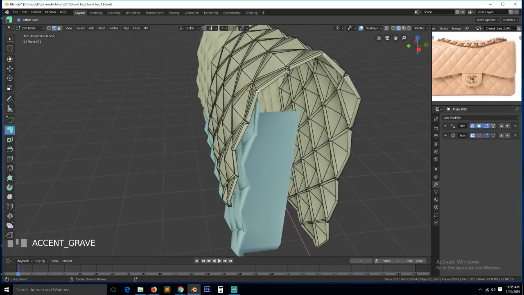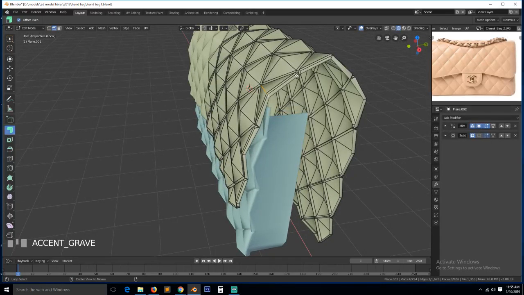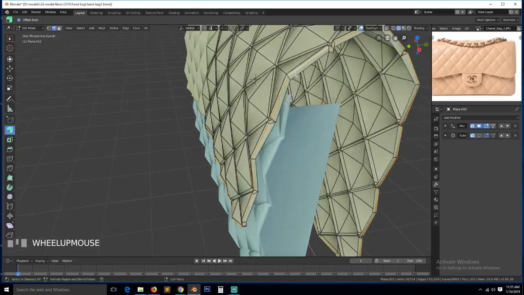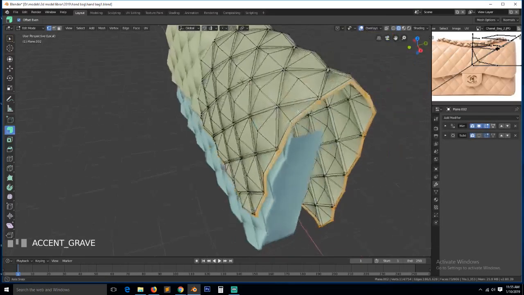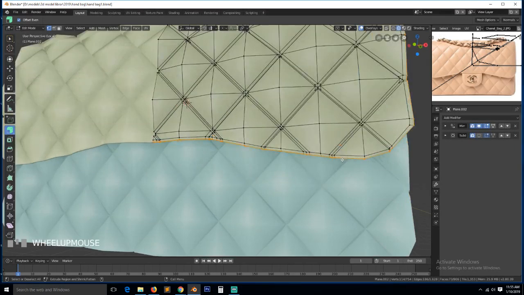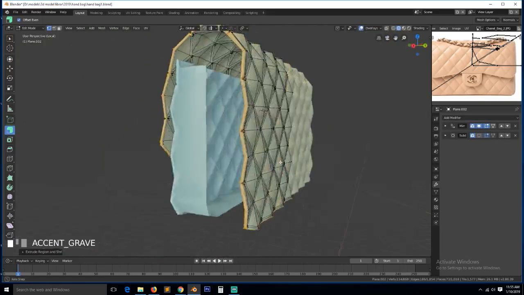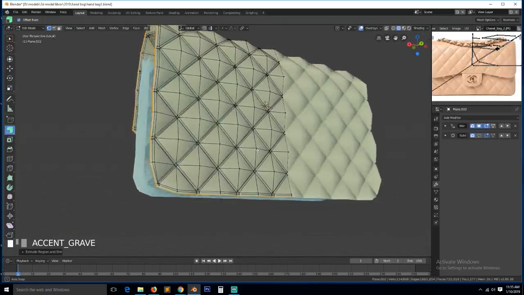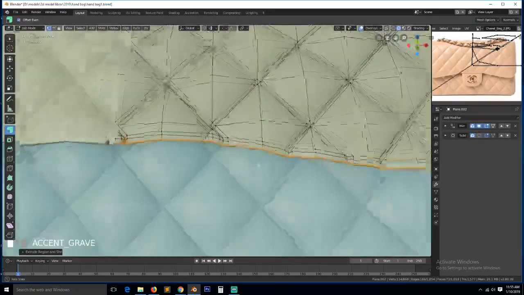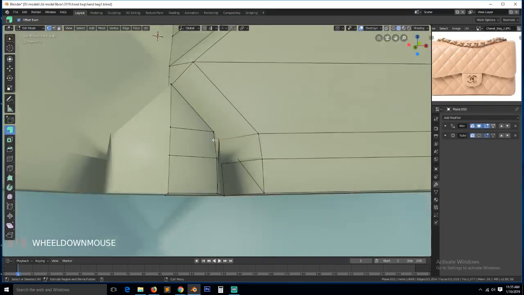And I think if we selected this loop here, and this loop, we can extrude that along normals. Let's see if that would work. Yeah, I think that is better. We just need to fix a few issues here.